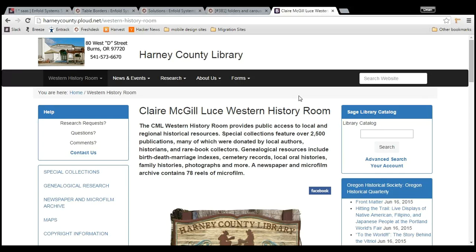Is there a way to rearrange the navigation bar? So the navigation bar order, I think, is going to be determined by. Let me check this before I say something that is or isn't true.